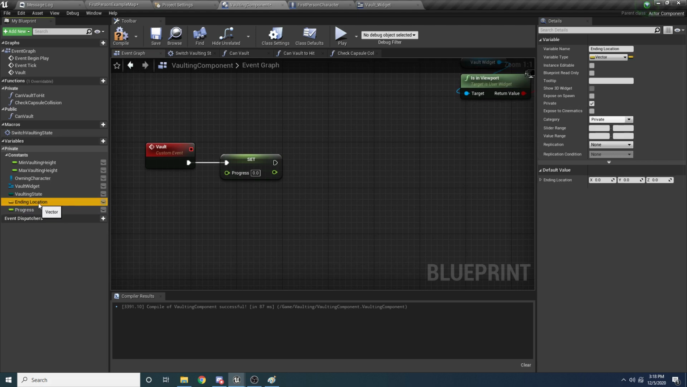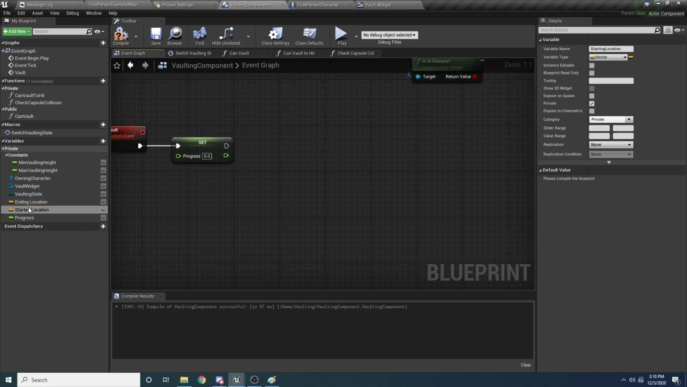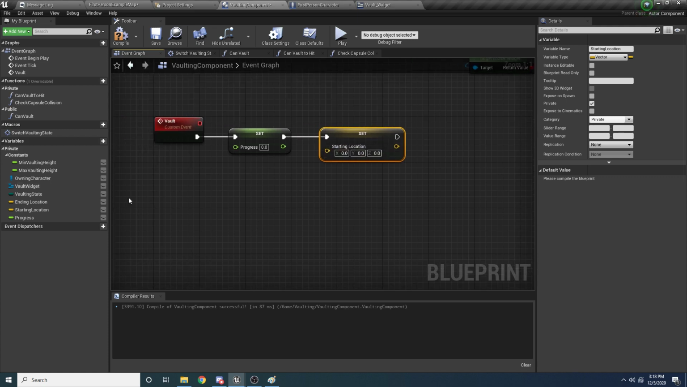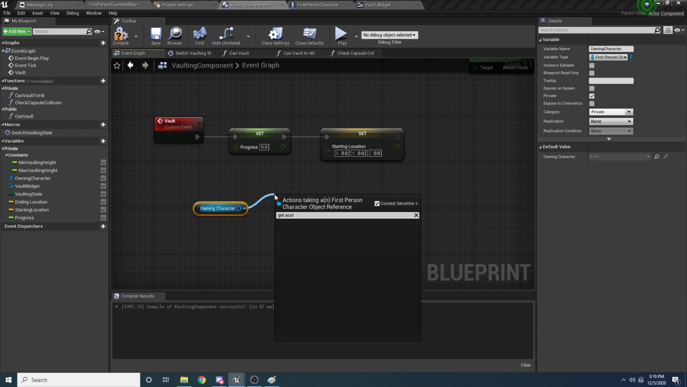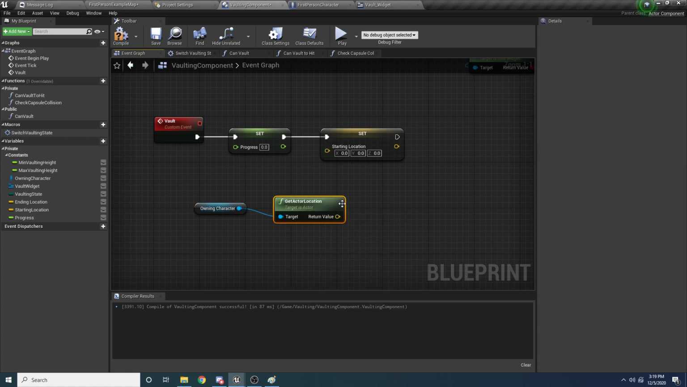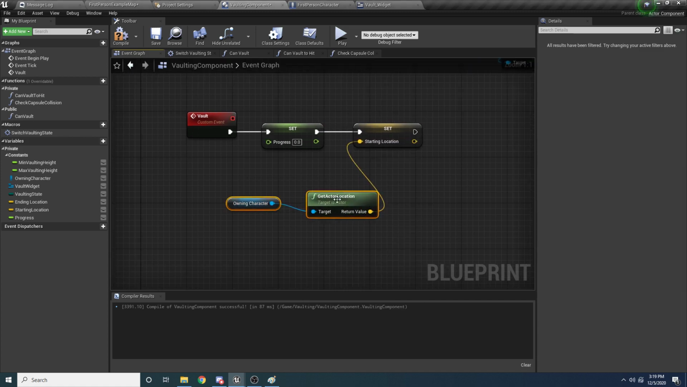And then the next thing we want to do is we want to save the starting location because we actually already have the ending location saved because that gets saved when can vault is called. But we need one for the starting location. So we can duplicate this. We'll just call this the starting location. And I'm actually going to drag this up just so it's next to the ending location since they're kind of related. And so we can just set this because the starting location is basically going to be wherever we are right now. So we can drag in our owning character and say get actor location. And we can hook that up to the starting location.